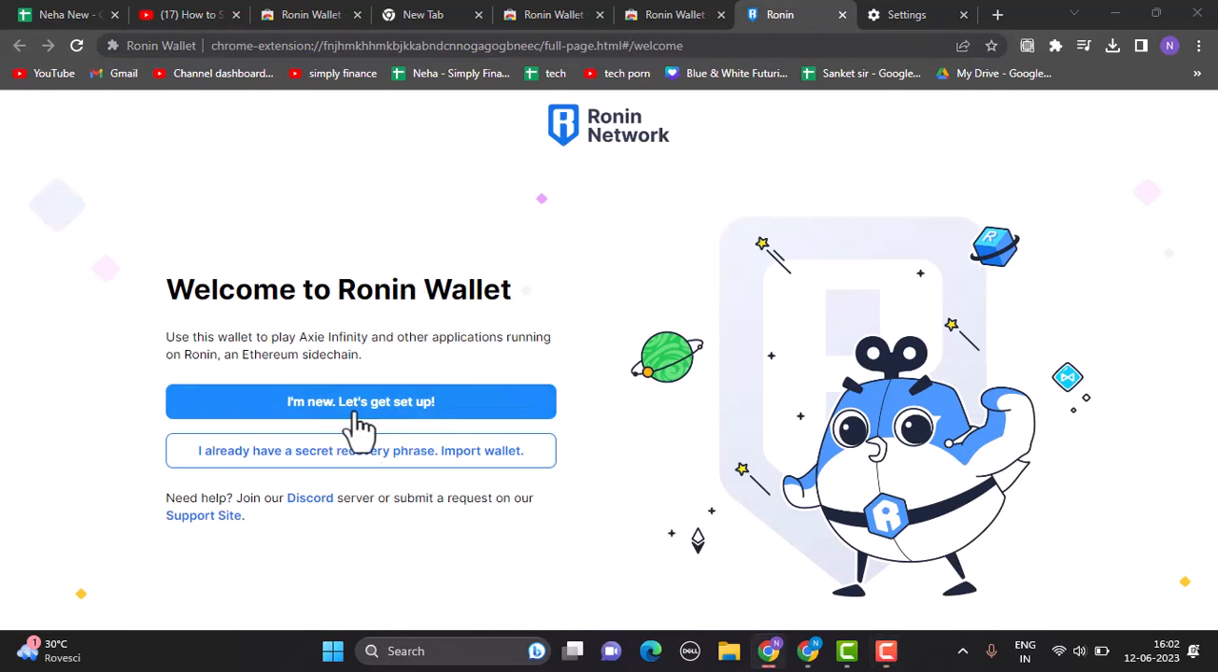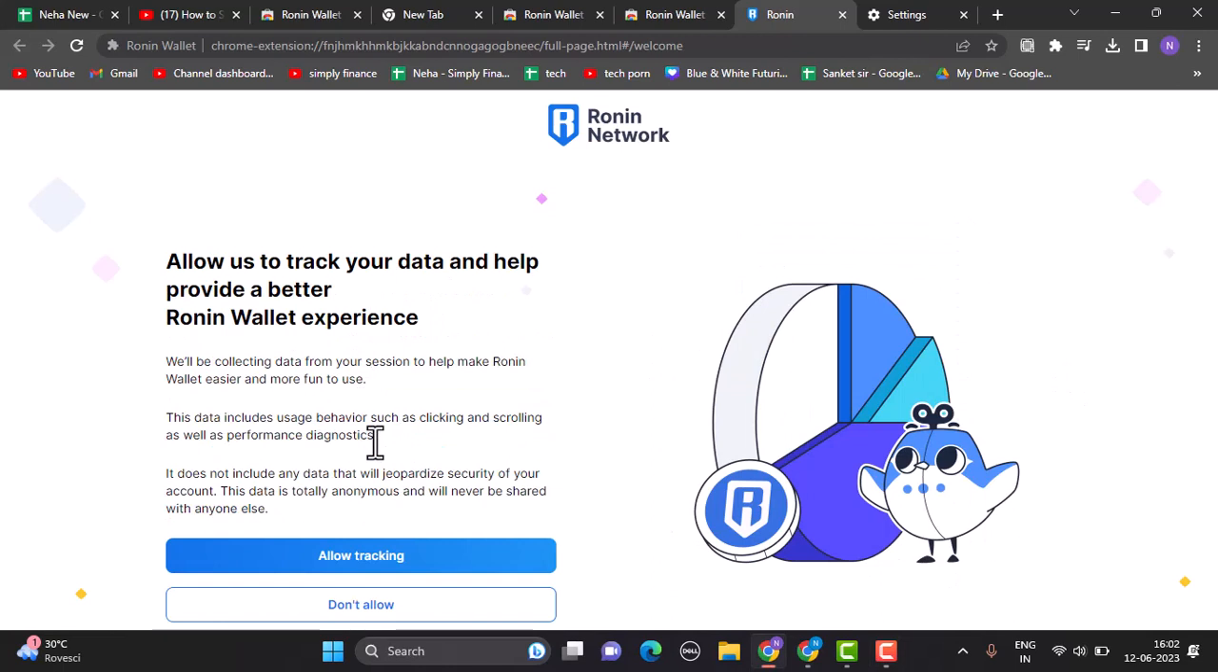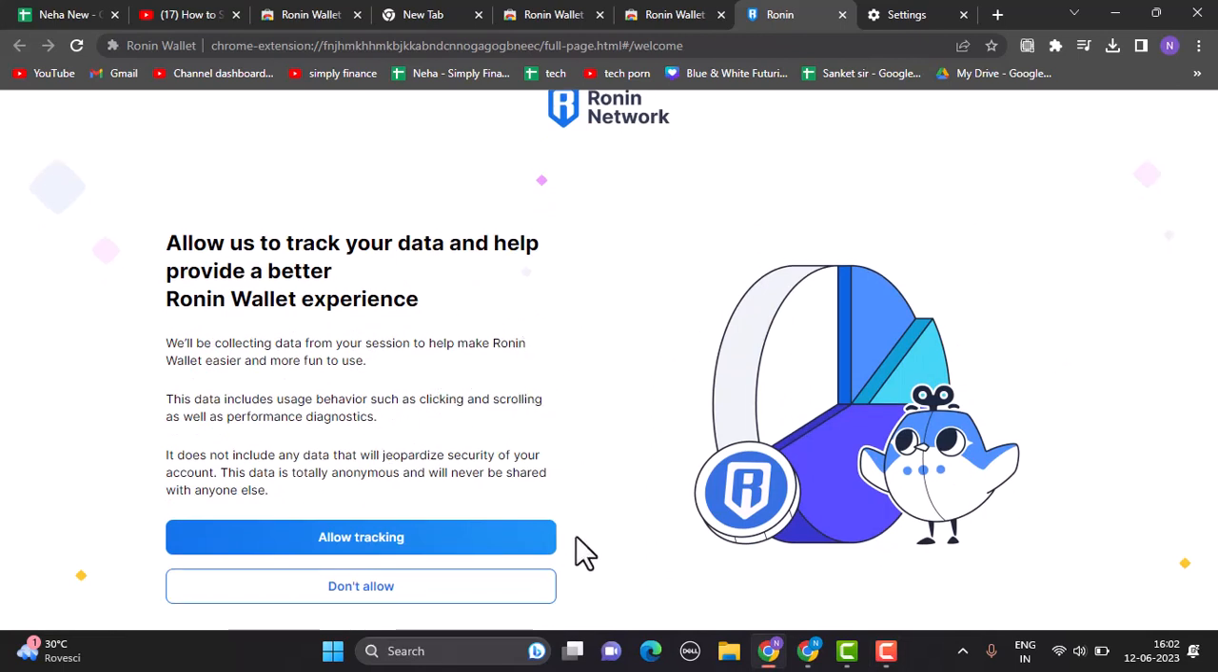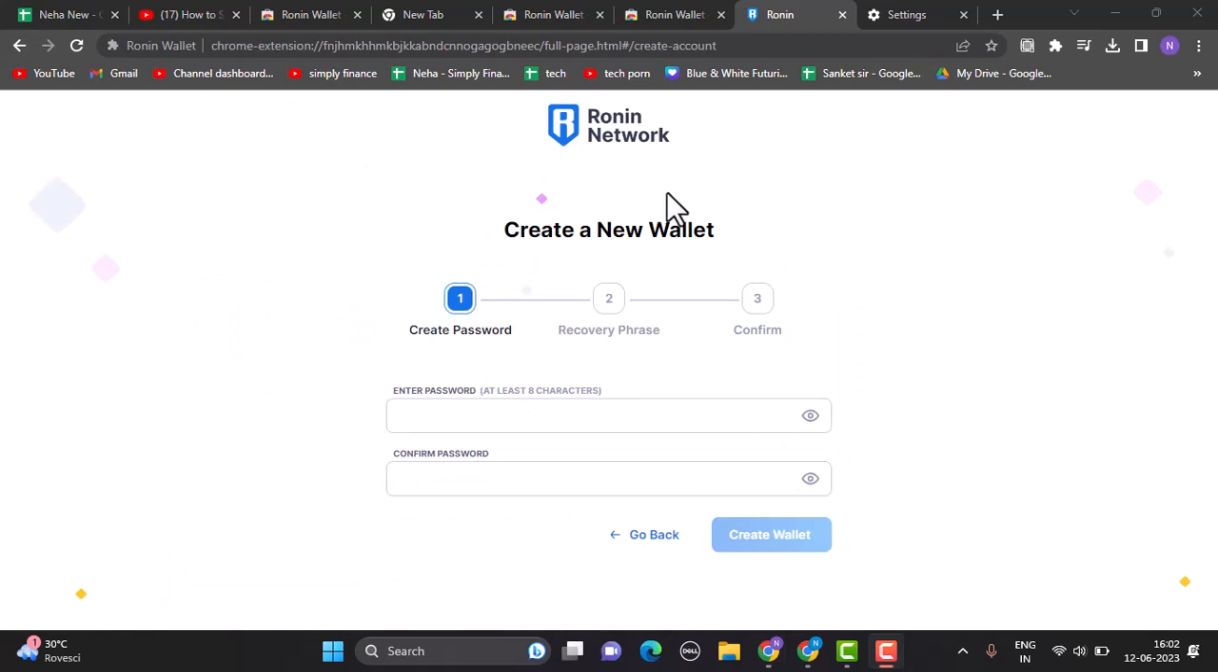On the next page, you need to go through all of these statements and select the options accordingly. So first of all, you need to create your password. In order to confirm, you need to type it in twice. So quickly enter all of this information. After you're done setting up a password, click on Create wallet, which is located right at the bottom.